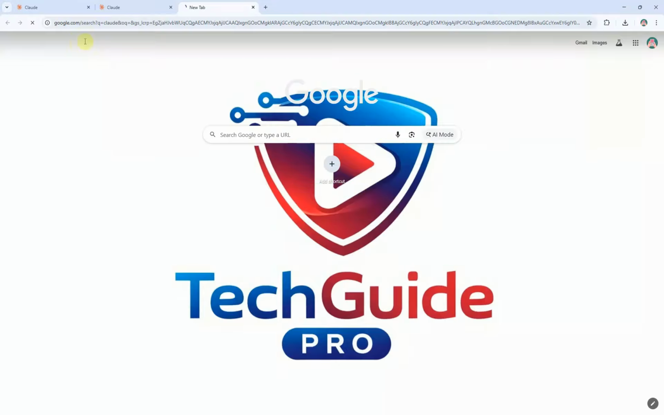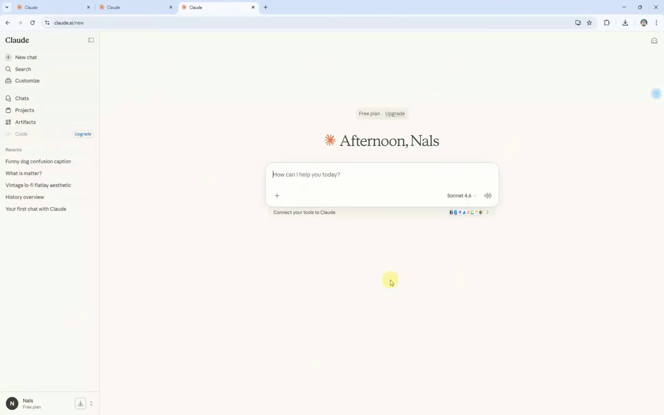First, go to the official Claude website using your preferred web browser. You need to create an account if you haven't done so already. Look for the Sign Up button, usually located at the top right corner of the homepage. Click it and fill in your details like your email address and a secure password.